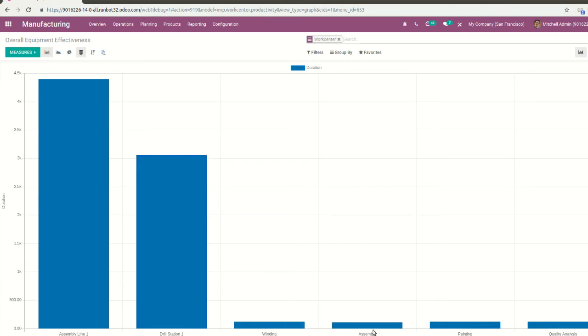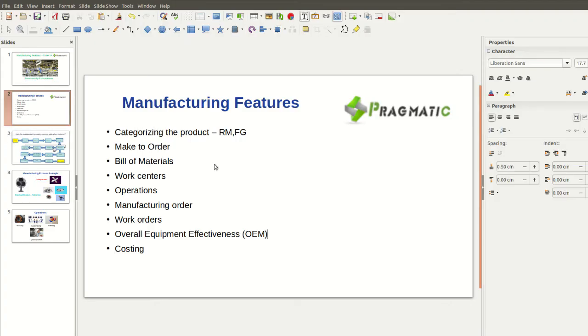See, winding, assembling, painting and quality analysis we have started now. So how much duration we are using these work centers, assembly, painting and quality analysis. Like that we are able to see all the details. So let me just recap whatever we are using. Based on that, I showcased the bill of materials, work centers, operations, manufacturing order, work orders and OEE and costing. After manufacturing, I just showed you the costing also.